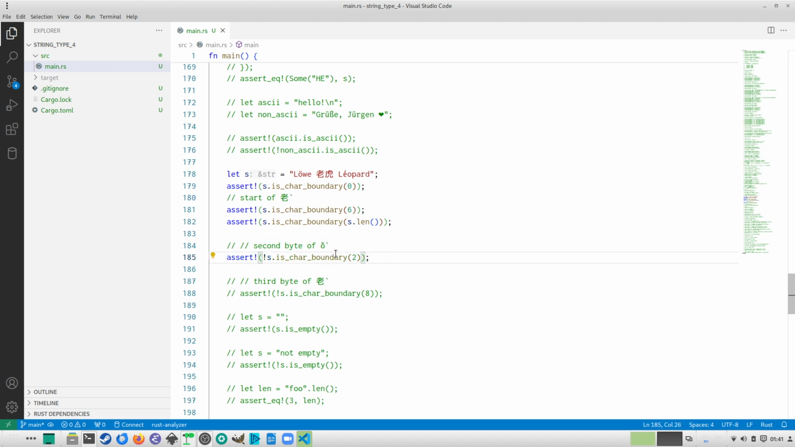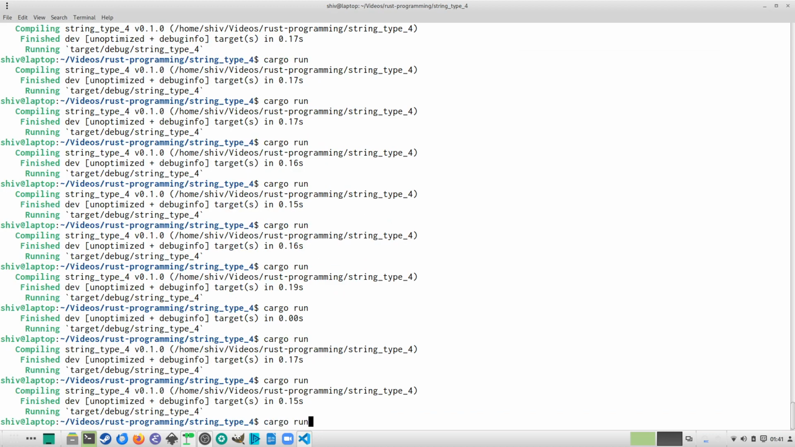Now, if you look at position 2, that is not a char boundary. Third byte of this is not a char boundary. I think O will be more than 2 bytes. So you can confirm this for me, whether O is more than 2 bytes.